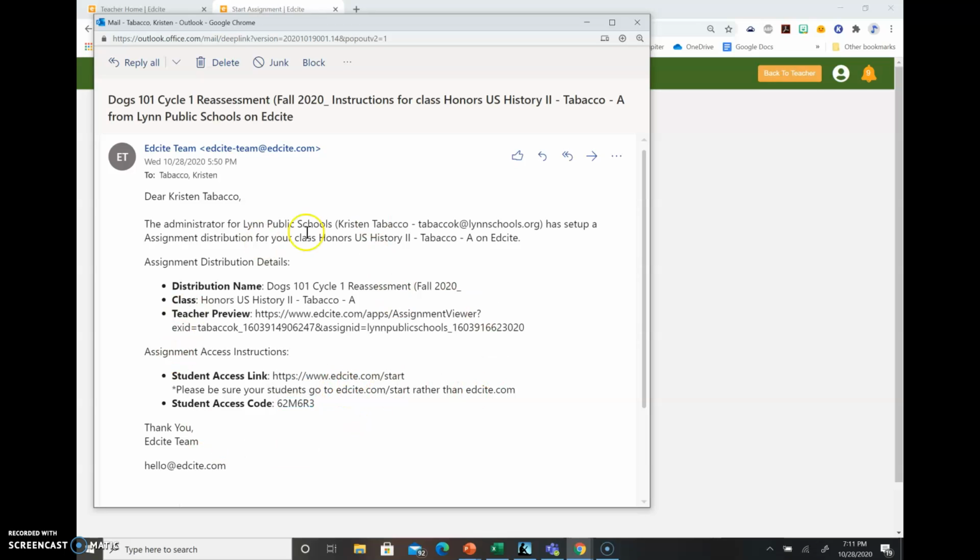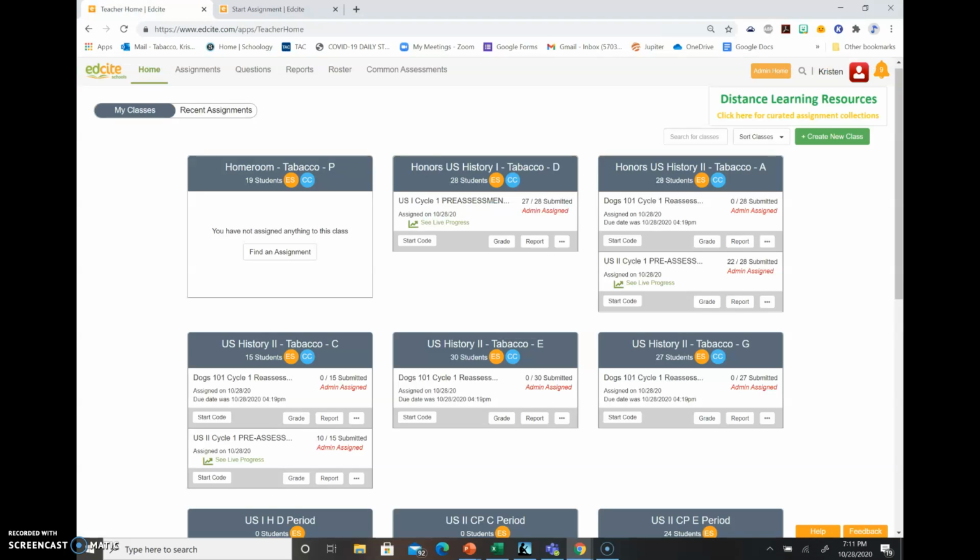I like this way a lot. I hope administrators choose to do this because if you go back to our class, there's a lot going on on this page. It's kind of hard to manage, so you'd have to go to Start Code and copy it. I like the email a little better for myself, but that's up to you, or up to the administrator if they want to send that email or not.